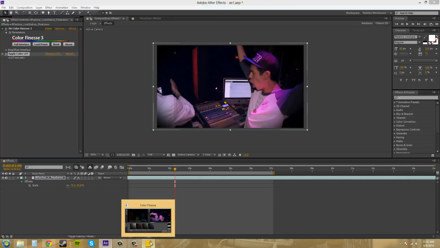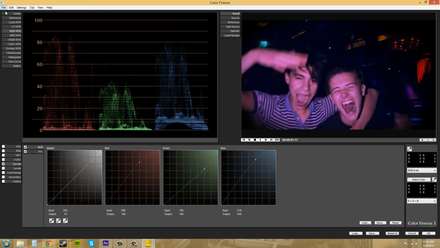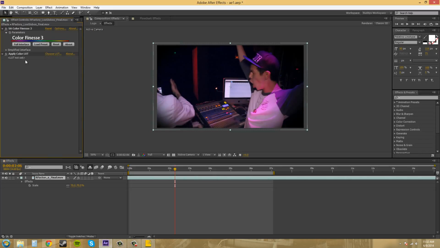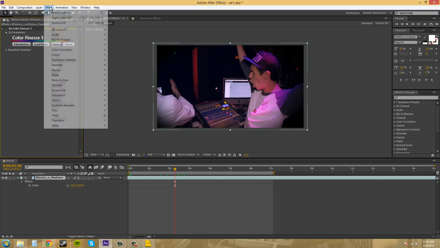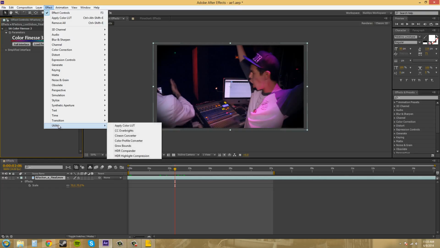So now that we've saved it and we've exported it out, we're going to come back into After Effects, and real quick, we don't need this SA Color Finesse on anymore. We can uncheck that. We just used the interface there to create a lookup table. We're going to go into Effect, and we're going to go into Utility, and we're going to go to Apply Color Lookup Table, or Apply Color LUT.